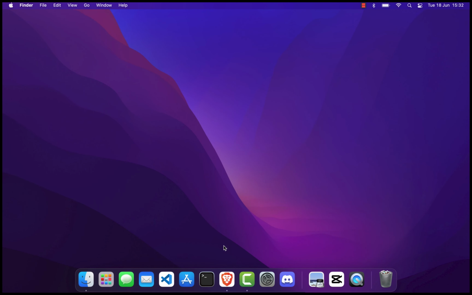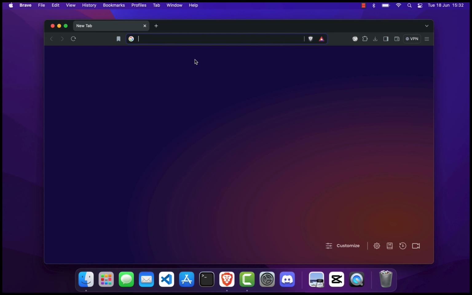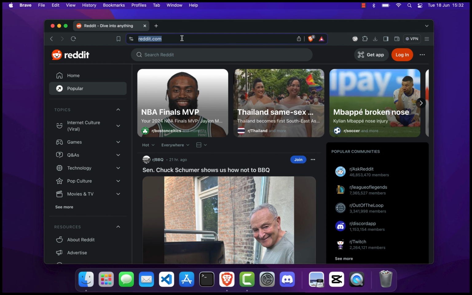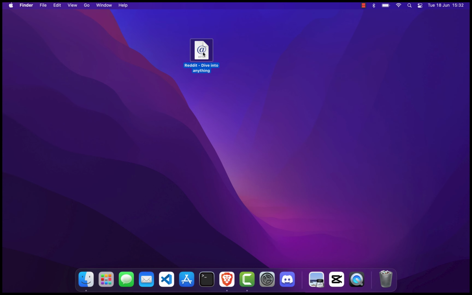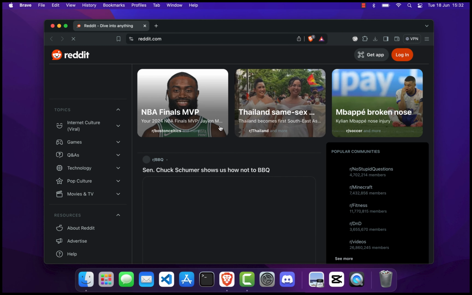Let's dive in. First, open your web browser and navigate to the Reddit homepage by typing in www.reddit.com. Once you're on the Reddit homepage, click once on the Browser tab. Then, grab the URL of that page by clicking and dragging it to your desktop. This action will create a browser shortcut for Reddit. Now, if you double-click on this shortcut, Reddit will open up in your browser.